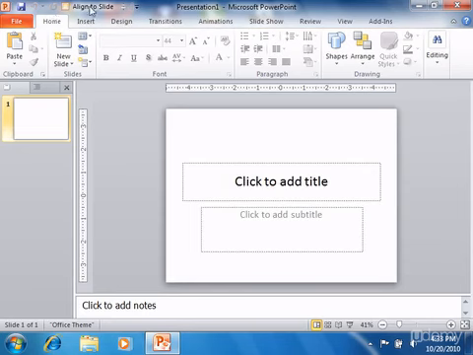Above the ribbon is the Quick Access toolbar. You can easily add buttons to this toolbar for the commands that you use most frequently and wish to always have available. You will notice several important buttons are already set here: Save, Undo, and Redo. You can also easily remove buttons that you have added to this toolbar as well.